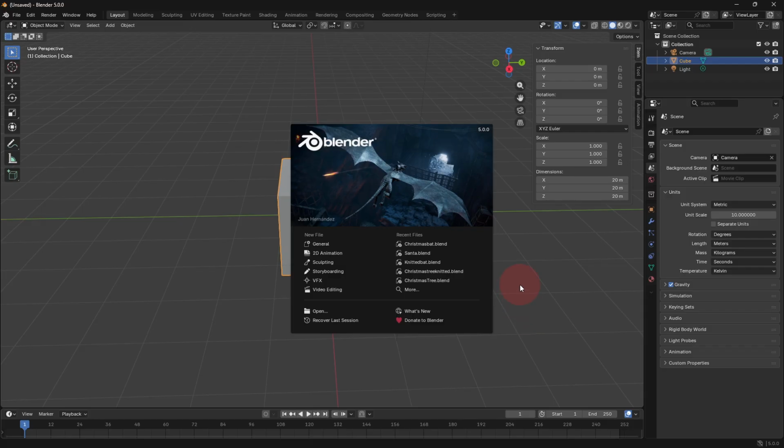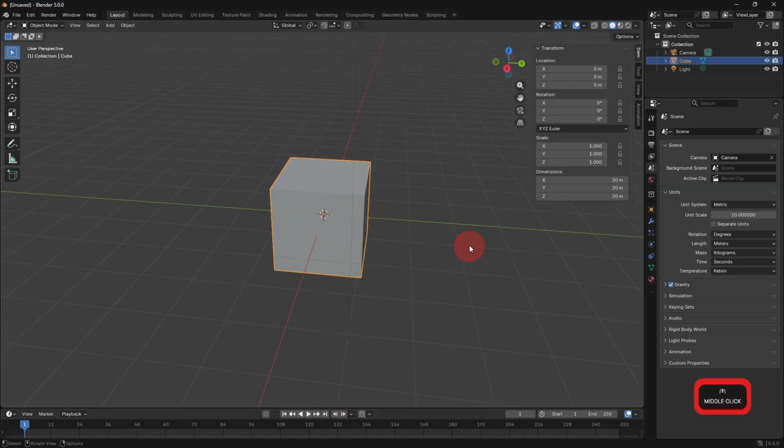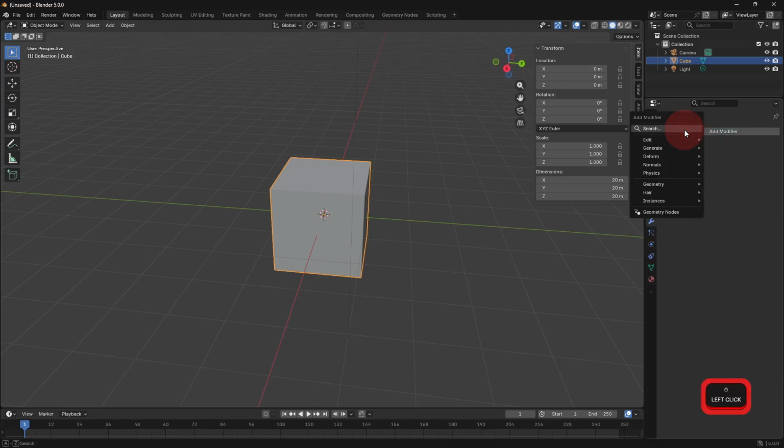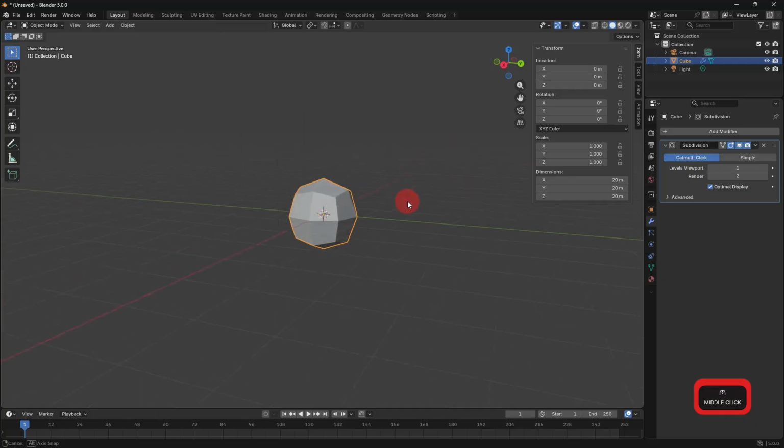So let's get started. Step 1, open Blender. Step 2, we're going to add a modifier to our cube, and the modifier we're going to add is the subdivision modifier.